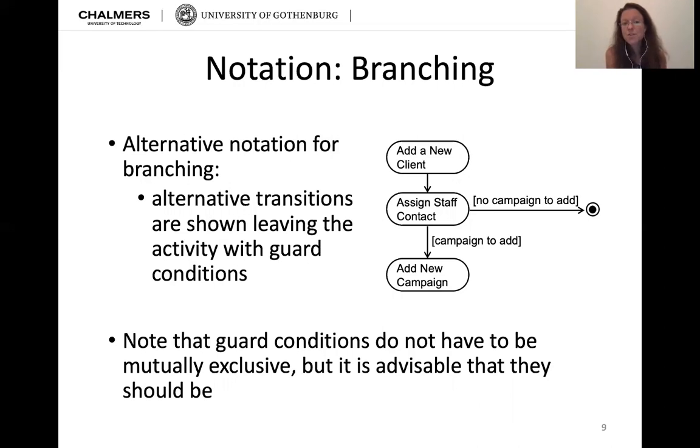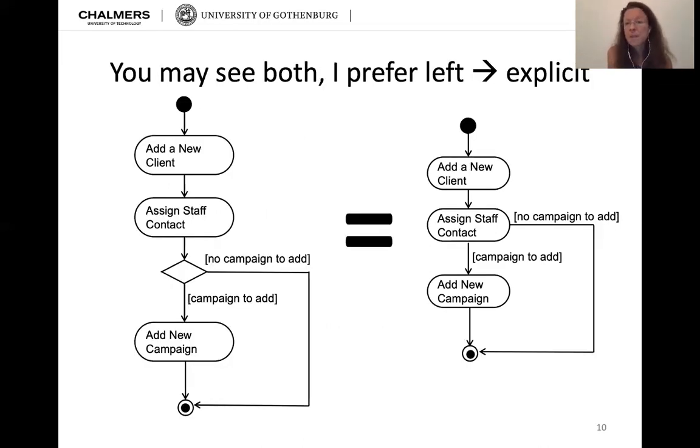The alternative transitions are then shown leaving the activity with guard conditions. And note, they don't have to be mutually exclusive, but it's certainly going to make your life easier if they are mutually exclusive, because how else are you going to know when you program it which way to go? And now you know there are both ways of how to do this. You can have the decision diamond, or you can do it without the decision diamond. You're going to come across both in industry. Both are valid. My personal preference, and this is personal, is the left one because it makes it a little more explicit. It points you more to the decision point with the diamond. But there are different opinions on that.